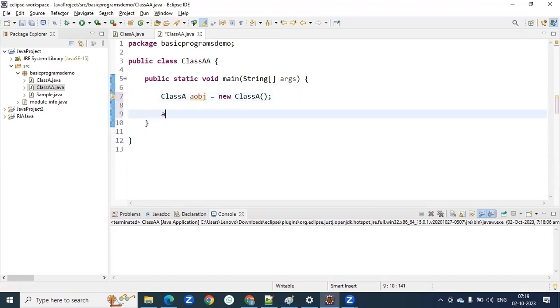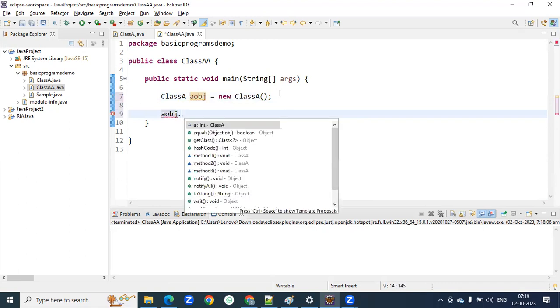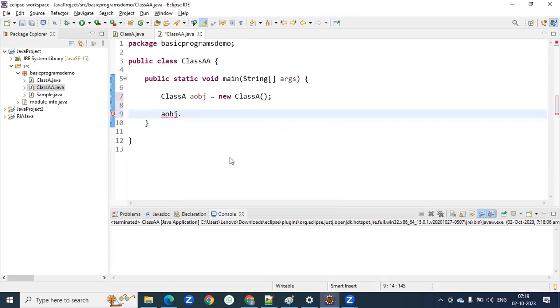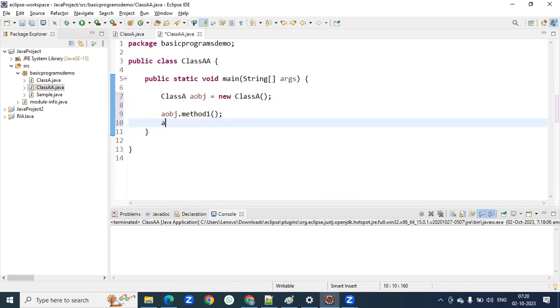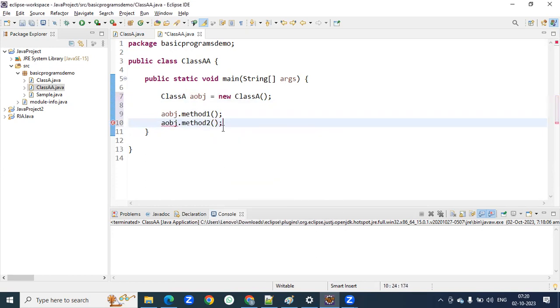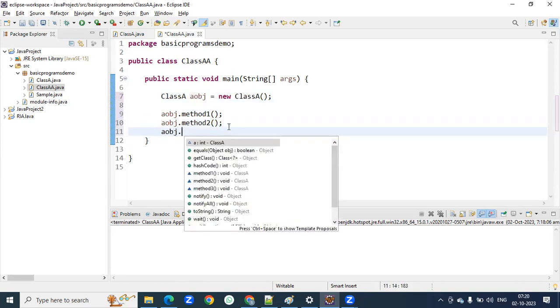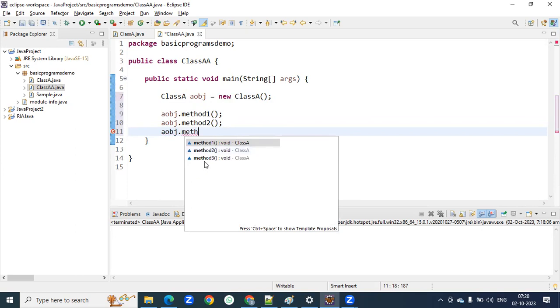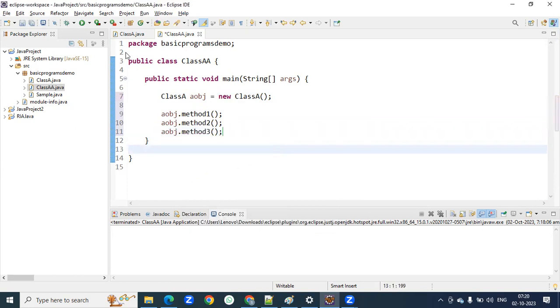See, automatically IntelliSense is going to suggest to us what methods I can access here. And if you see here, this is one method we are accessing, AO dot method 2, method 3. Everything we are accessing. And if I'm calling this for execution, it is going to be called for execution.